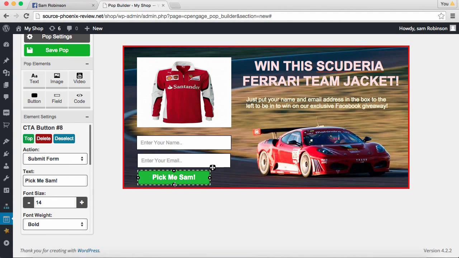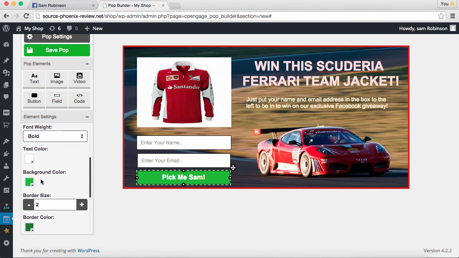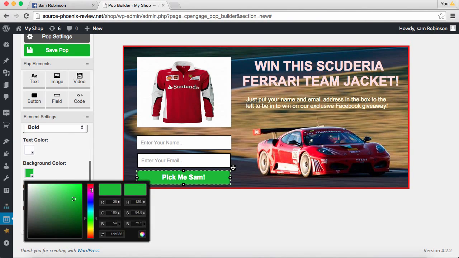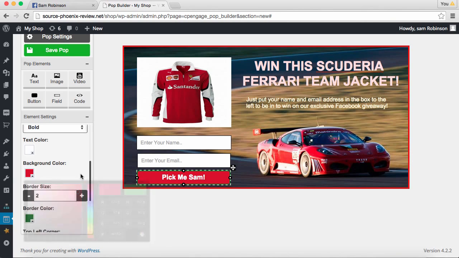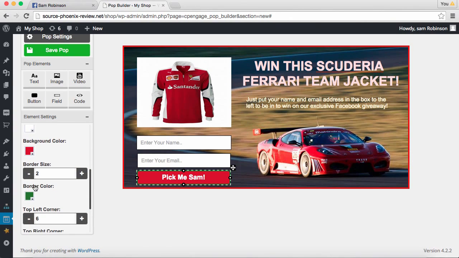I'm just going to resize this box to match the width of the email boxes, and I'm going to scroll down and change the background color to a nice red color, and I'm going to make the border white.